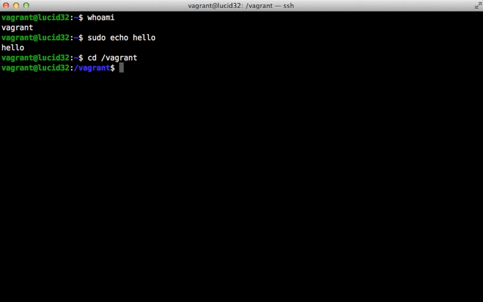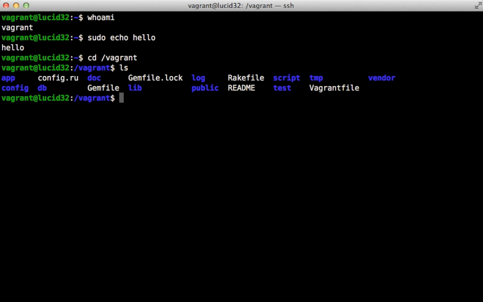If we go in there, you can see that this contains all of the content of our Rails application. So this is sharing the directory of the Vagrant project that we set up with our Vagrant VM here. Awesome. Now our objective here is to get our Rails application running inside of this virtual machine. So we're going to have to set up our dependencies.